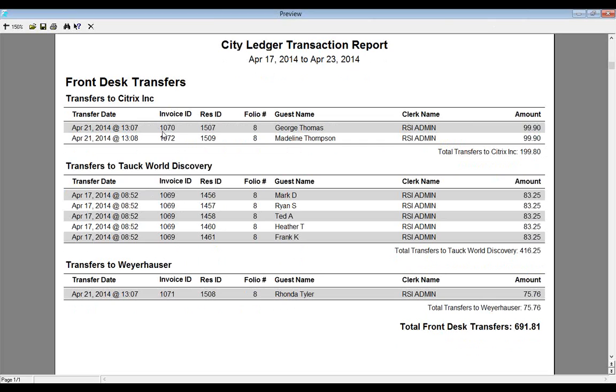Here we have invoice 1070 for Res ID 1507 that was transferred, 1509. We have transfers to Talk World Discovery. Notice that the invoice ID is the same for these 5 reservations, whereas for Citrix, it's a different invoice number. This is the big difference here. If you have a group that is set up for direct billing, everyone within that group will go to the same invoice.